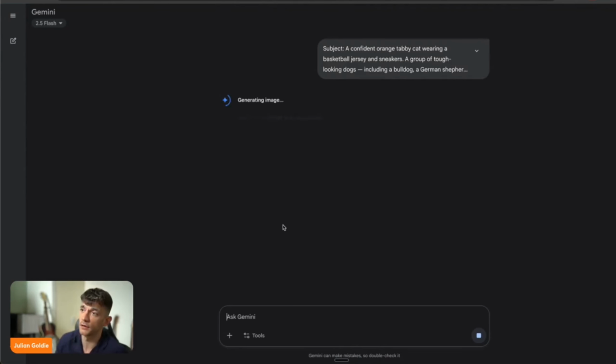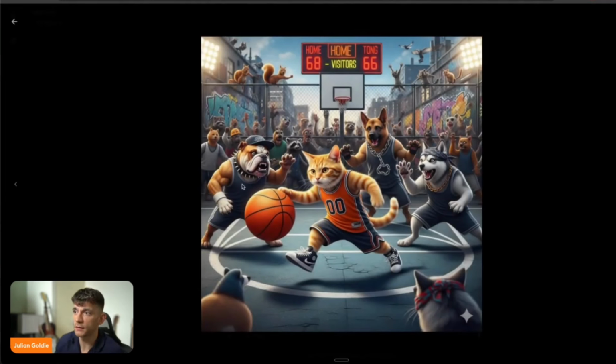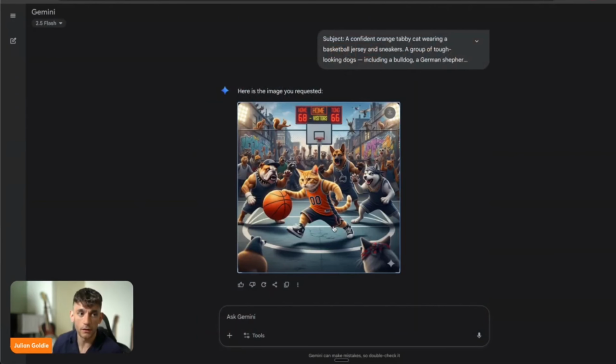So let's wait for this to load. Here we go. That's the image generated. And that was super cool, right? Super easy and simple to generate. We've got a cat playing against all these gangster dogs, a whole crowd in the background looking at stuff, and some squirrels at the top. The attention to detail is pretty cool too. But it's much better and much faster than using something like, for example, ChatGPT.